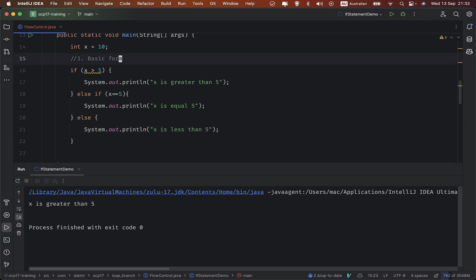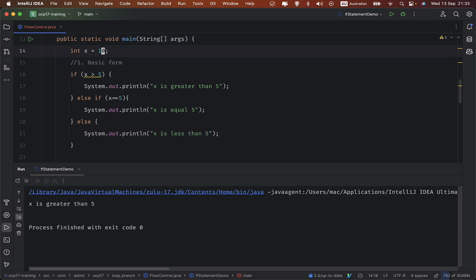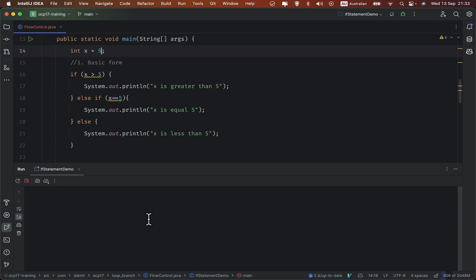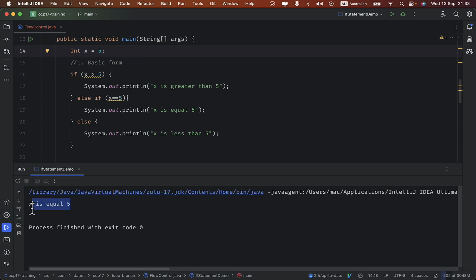So here we have x equal 10, but if I put 5 here, then x is equal 5 as you expected. In addition, you can remove these braces if there's only one line after the condition. Something like that, and it works just fine.